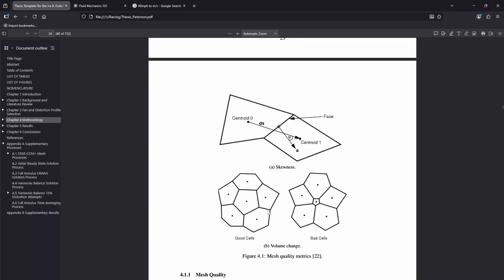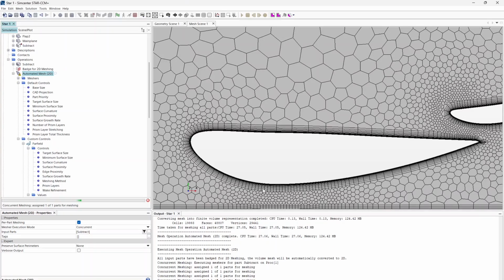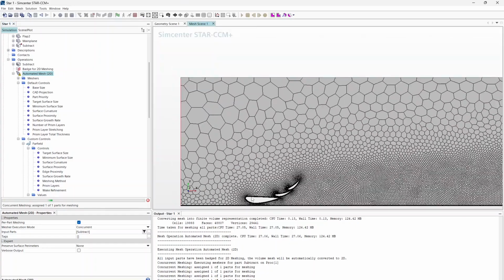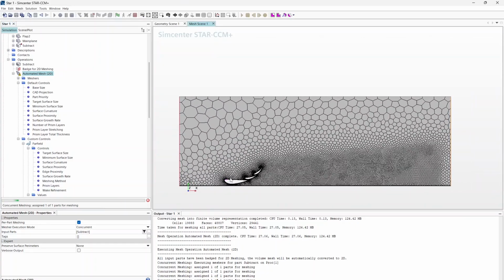And same thing with a volume change. It's best if the cells are kind of equal in size next to each other. So that's why I turned down the growth rates, to hopefully incentivize this. And skewness, although I haven't been great at controlling it, we do want to check and make sure we don't have any terrible skewness. And we are still meshing. So hopefully we'll pick this up soon.